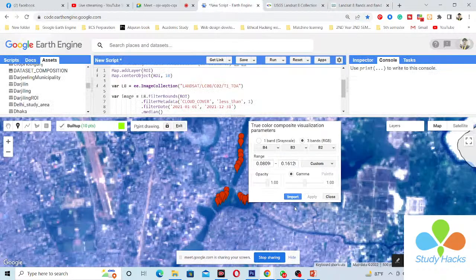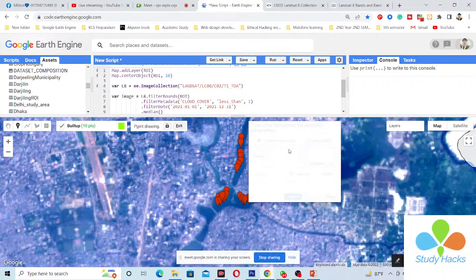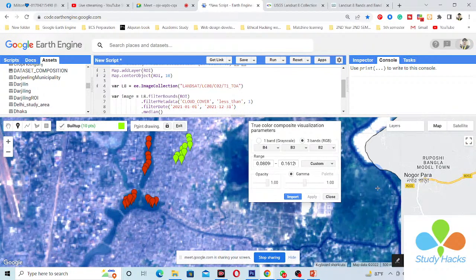Water can be dark blue or black. So here you can see I use the red, green band combination, B4, B3 and B2, and here I can easily understand. You can see this white identifies the built-up area, and this black, dark blue color is the water body. And also, healthy vegetation is showing as green color.